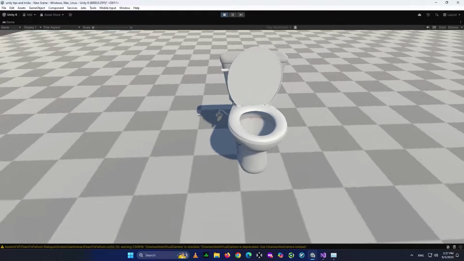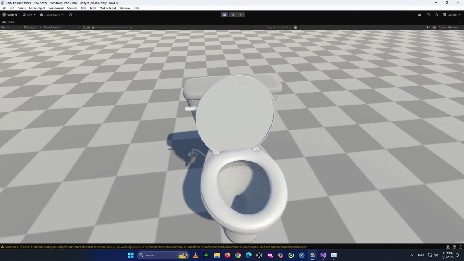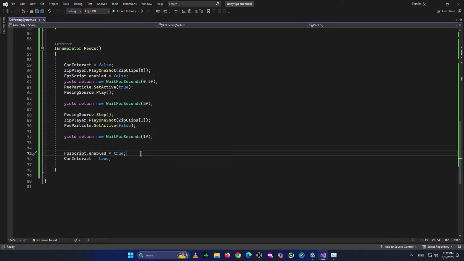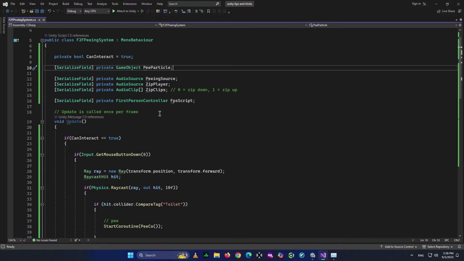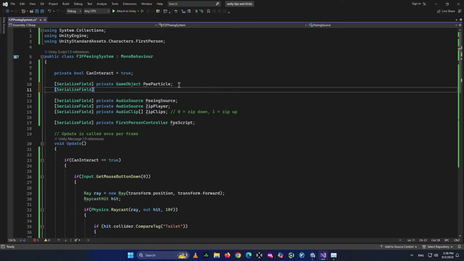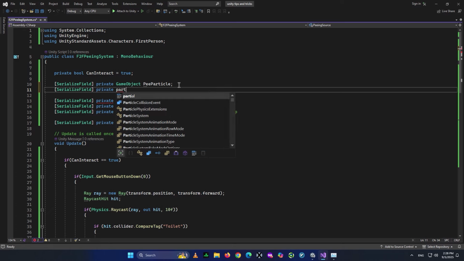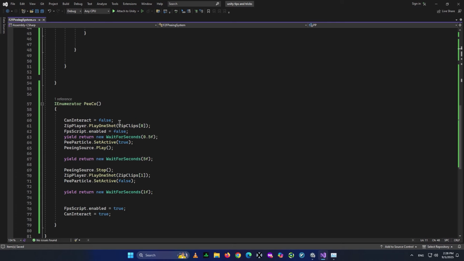As you see, the pee suddenly stopped, it didn't end, it just disappeared. To prevent this from happening, what you guys can do is get a reference of a particle system. You can just give it down here, but I'm just gonna get a reference up here. It is easier to understand. So serialized field private ParticleSystem PP, because we have a p particle up here. So PP is our p particle.